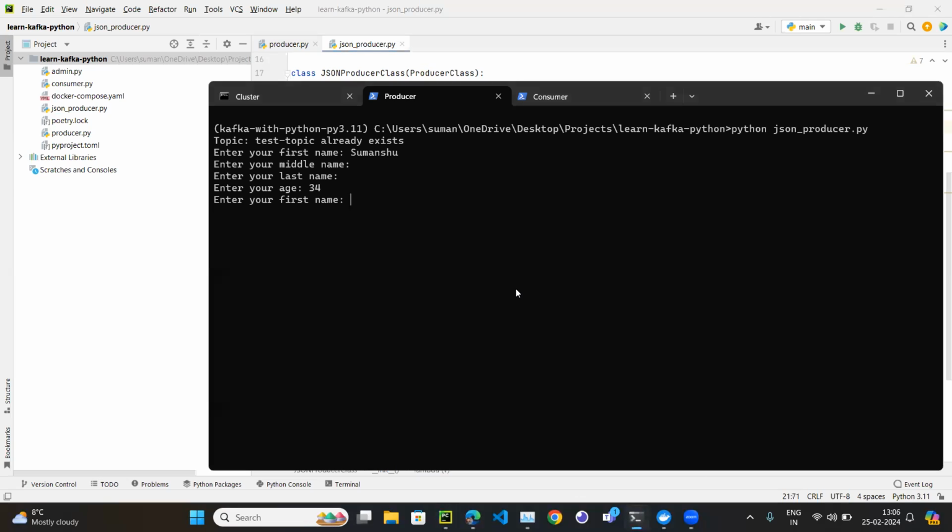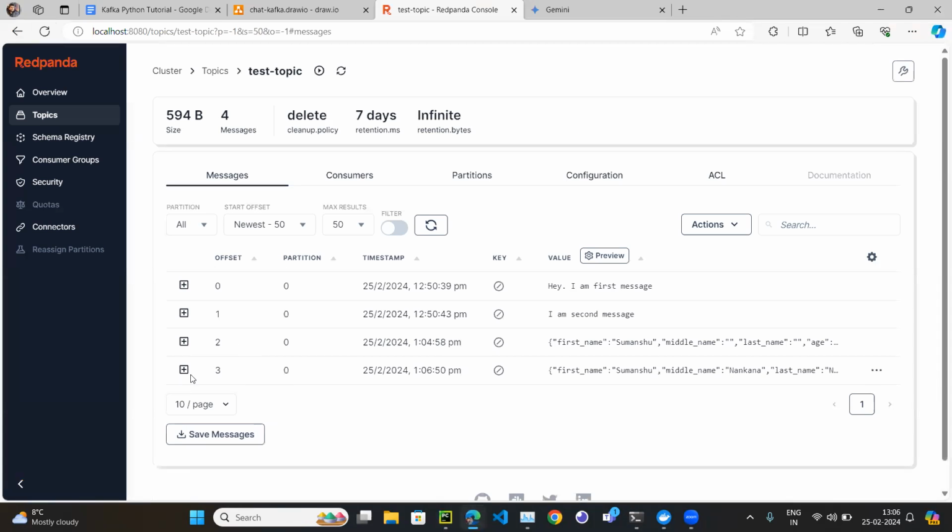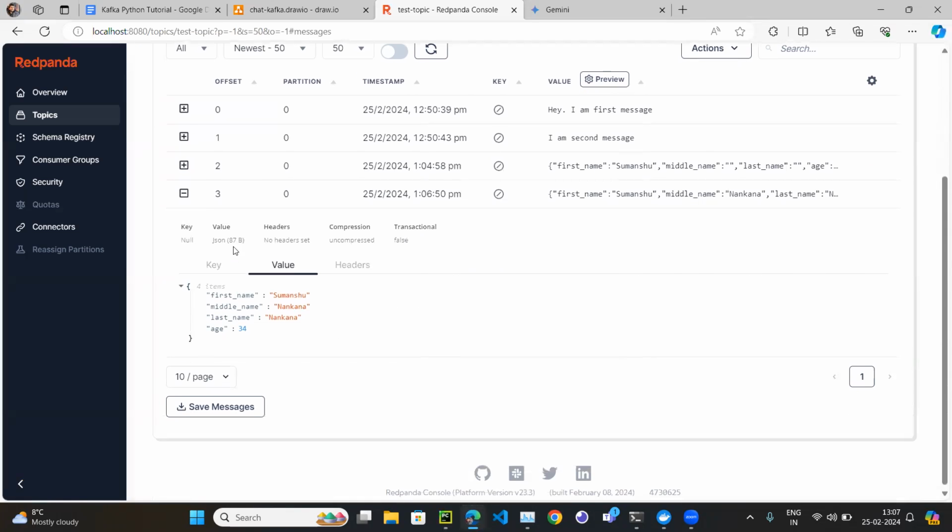So let me close this and run python JSON producer.py. Enter your first name, middle name, last name, and age. It says message sent. If I go to the Redpanda console and refresh it, let me open the last message. You could see I am still getting the JSON format message. So in this way we can send the JSON format message.